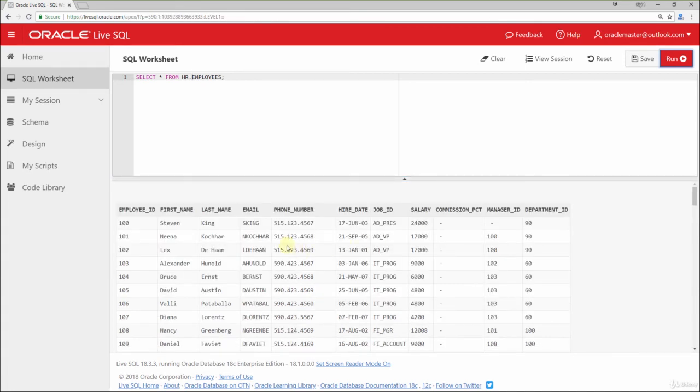Perfect. As you can see, this is the data in the employees table of the HR user. As you can see, using Oracle Live SQL is super easy. You just sign in and start using the latest version of Oracle database with its Enterprise Edition. That means a full-featured database.